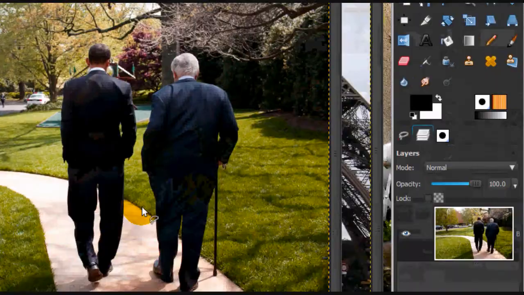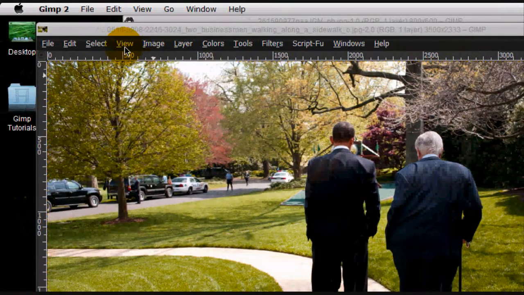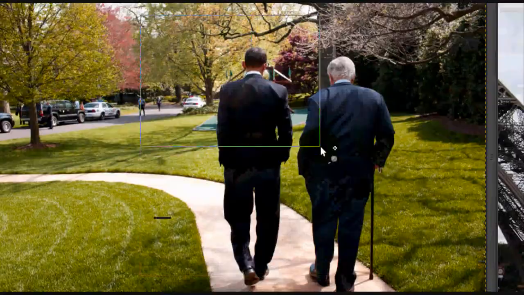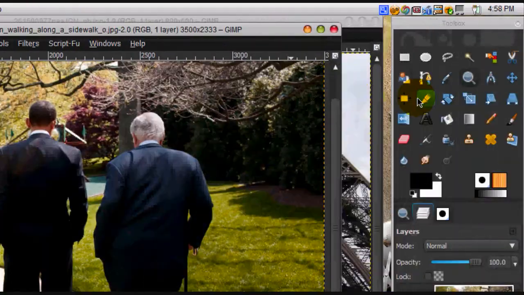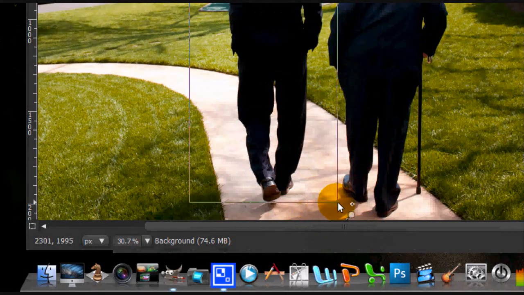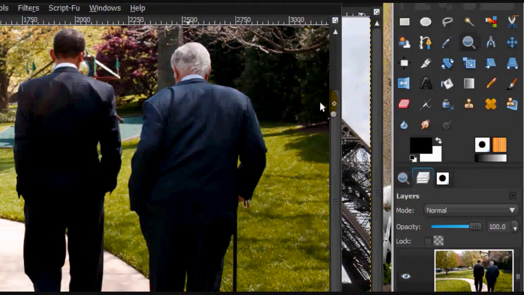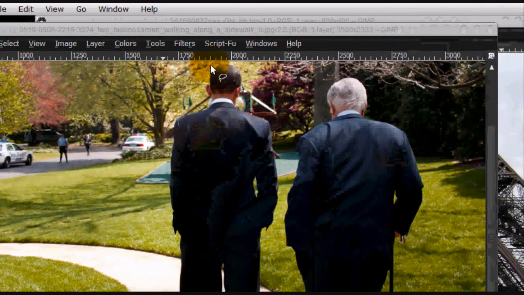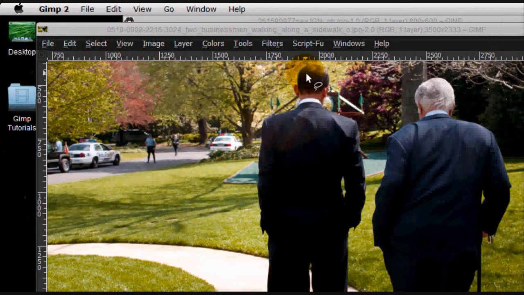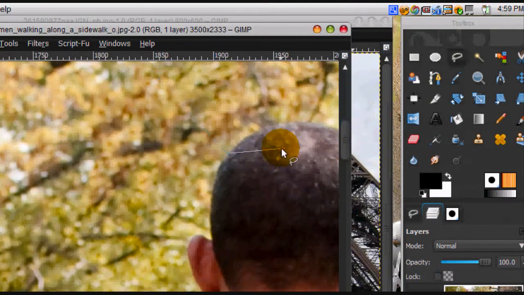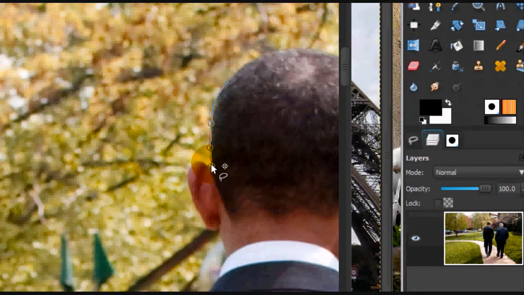Okay, so first we're gonna use our lasso tool and zoom in. Use our magnifying glass. I'm pretty sure this is Obama. It looks like him. Okay, so I'm just gonna begin to cut them out. Actually, I need to zoom in more. 200. You just start cutting it out, and I'll be back when I'm done.